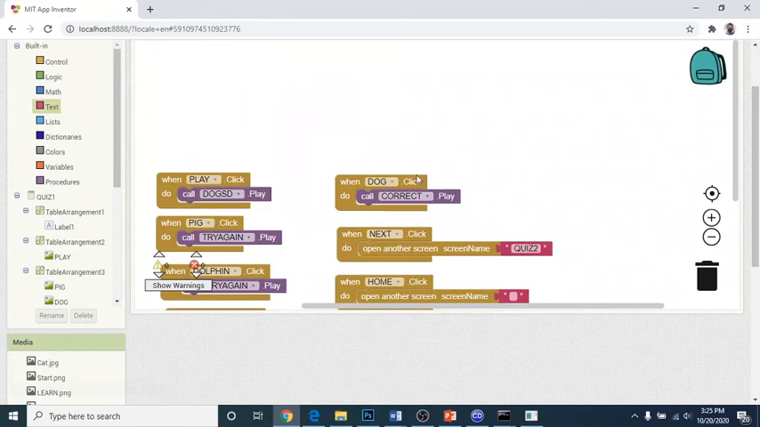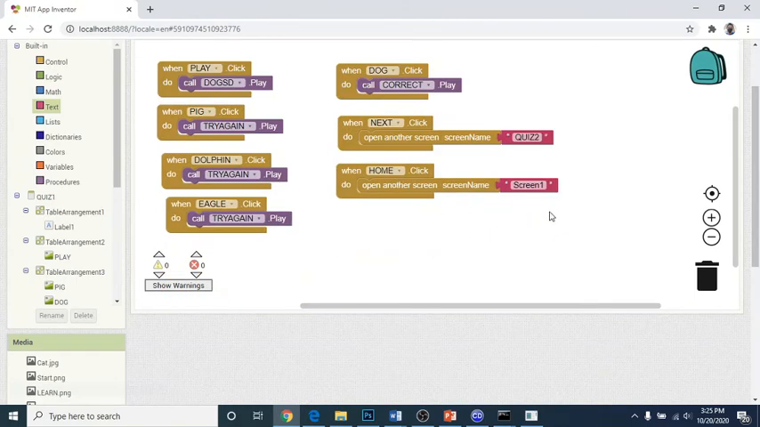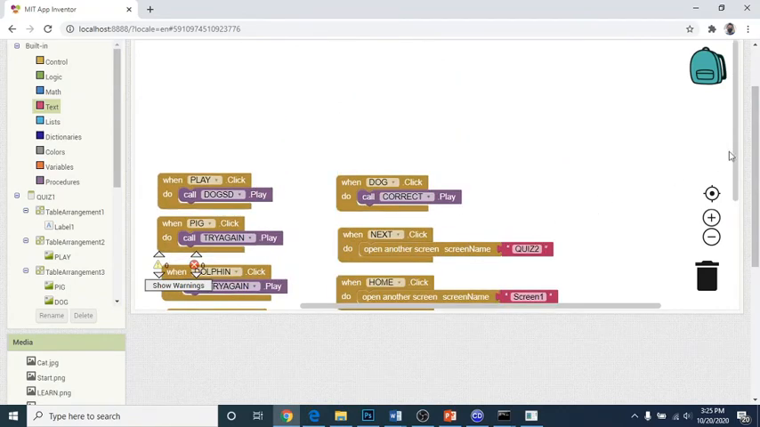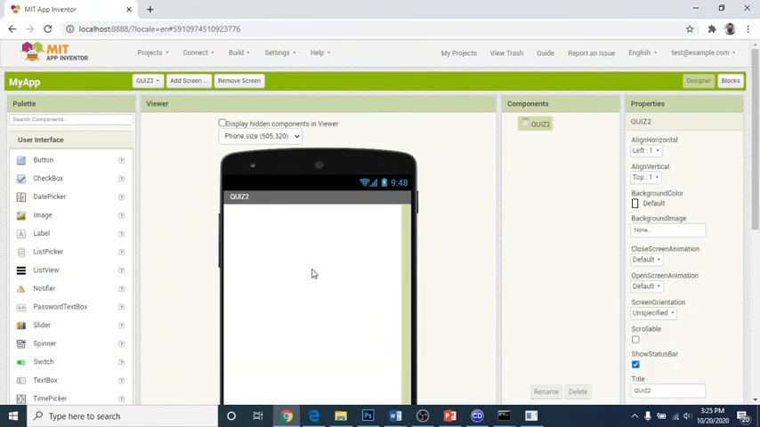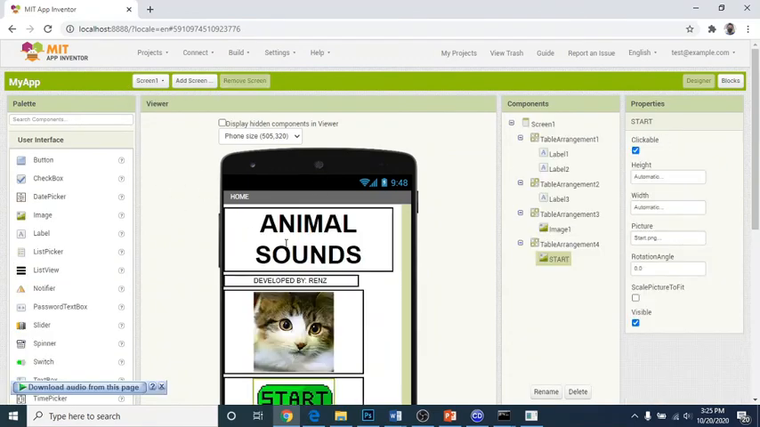Saan na tayo? Screen 1. So, parang ganyan. Next, quiz number 2. Home, screen 1. Okay. Balik tayo dito. Parang okay na. And then, of course, kung meron pang quiz, dagdagan. Quiz number 2, quiz number 3, number 4. So, yung mga yon. So, ito, screen 1 natin.